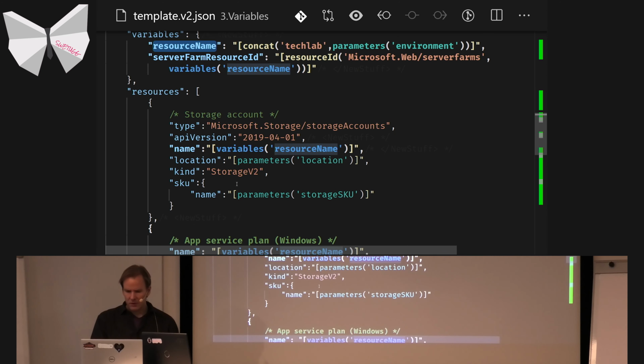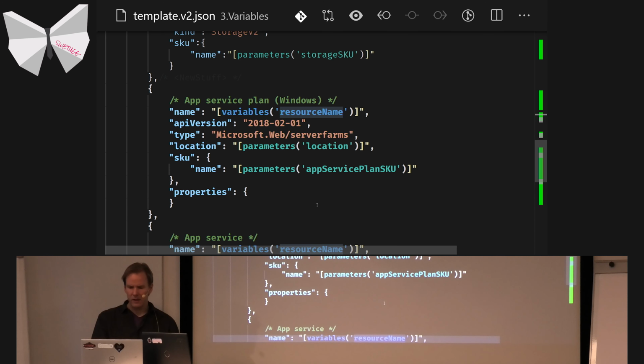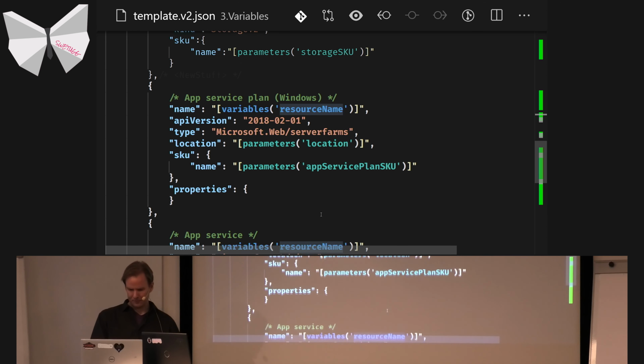So when I create the storage account, I will get the name from the variable resource name. And when I create the app service plan, I will use the same name from the resource name. I will specify an API version and a resource type for the app service plan. I will get the location from the parameter location, and I will get the SKU from the new parameter app service plan SKU.